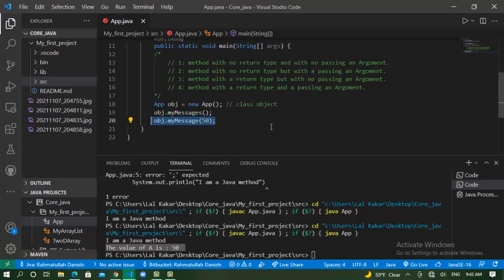In the next class we talk about these two types of method. The third is a method with a return type but with no passing in arguments. The fourth one is a method with a return type and with passing in arguments also.